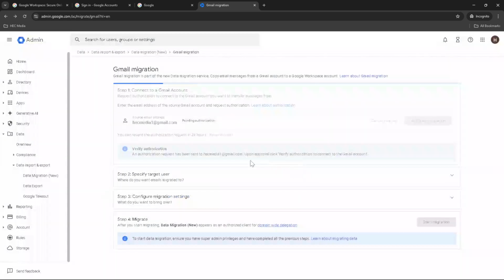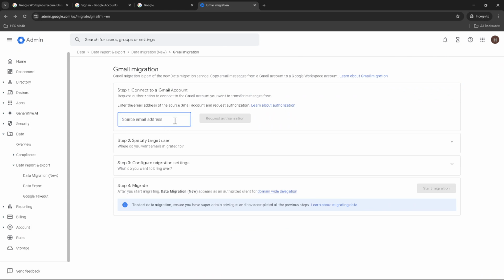Once authorization is granted, specify the target user in your Google Workspace who will receive these emails. This target user is typically your new or existing business account within Google Workspace.